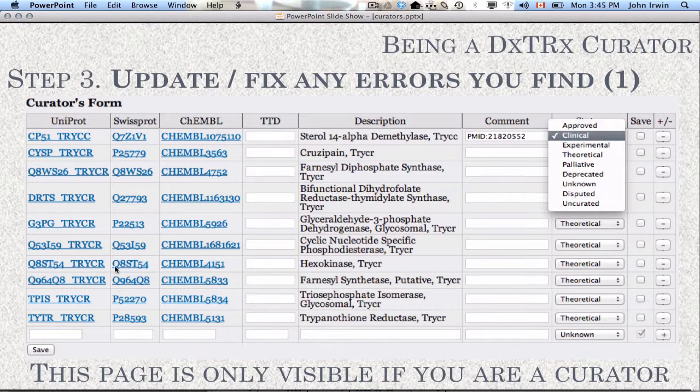I should mention that this Curators tool is only available if you're a curator. Non-curators just don't see this option. You can delete or add new indications or new targets. And if you make a change in this page, then you can click here to make sure that your change gets updated when you click on Save.